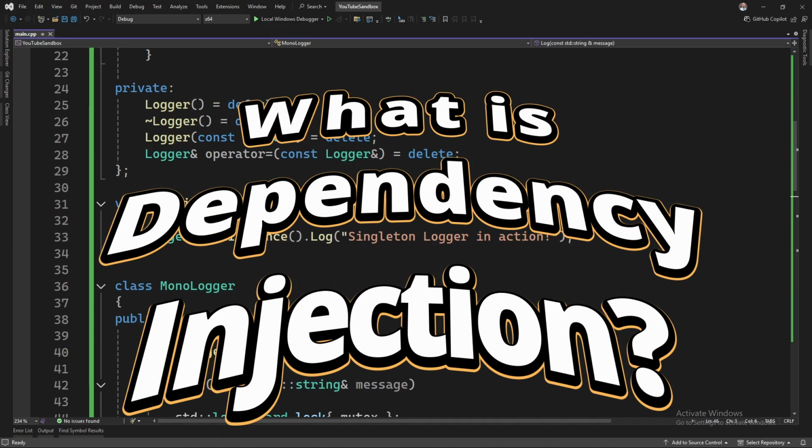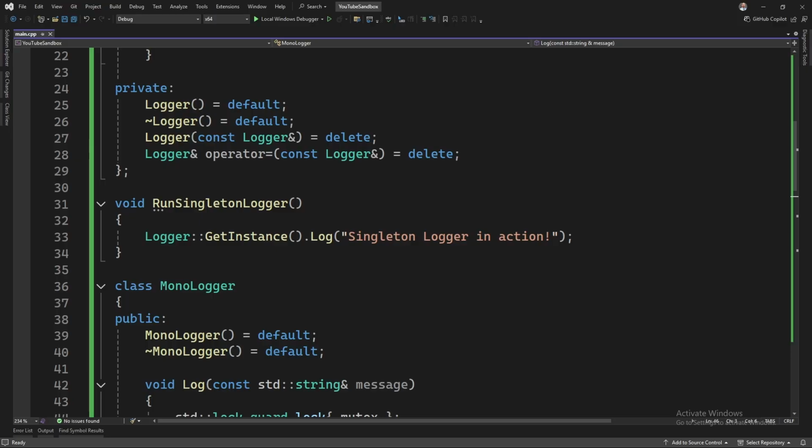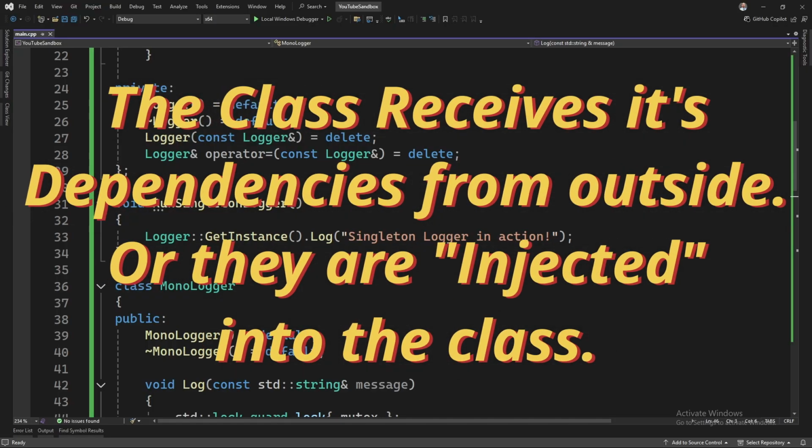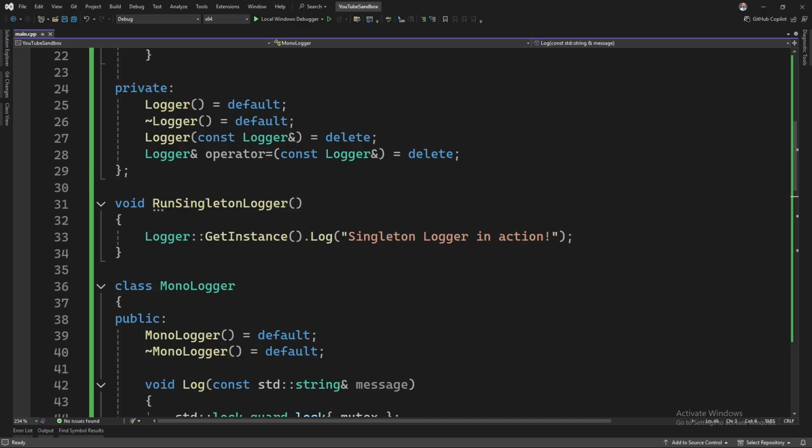So what is dependency injection? Instead of relying on a global state like singleton or monostate, the class receives its dependencies from the outside. You need to think of it like a coffee machine, where a bad design or a singleton would make it fetch the water itself regardless of where you put it. A good design or a dependency injection lets you inject the water so the machine works anywhere.